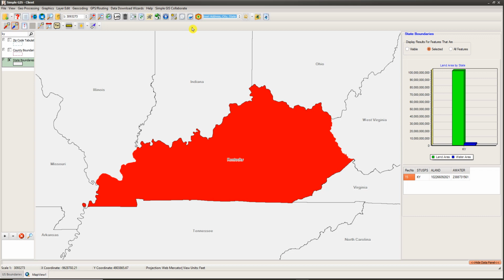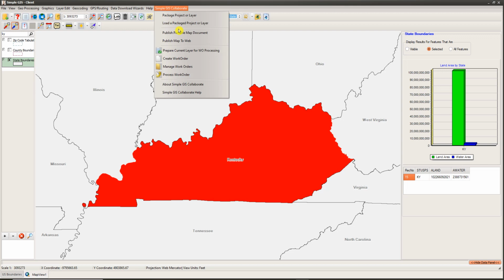One thing to note also is that I can use this in conjunction with the Simple GIS Collaborate plugin. Now, if I was to publish this as a portable map document, I could use this with our free Simple Map Viewer application to create dynamic and interactive presentations for other users that could be viewed using the Simple GIS Collaborate. Just publish this as a portable map document, and then you could distribute this to other users that might be using the Simple Map Viewer application.